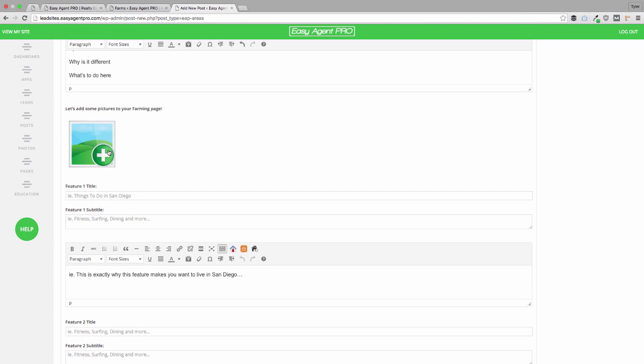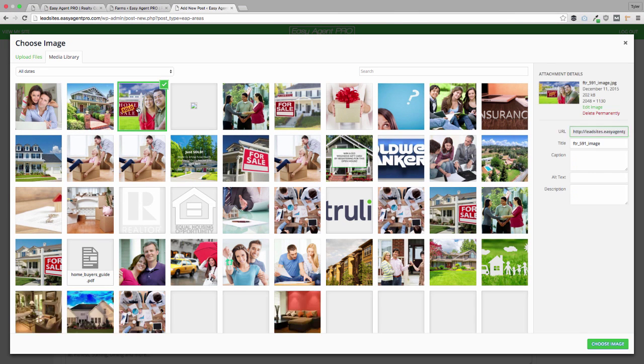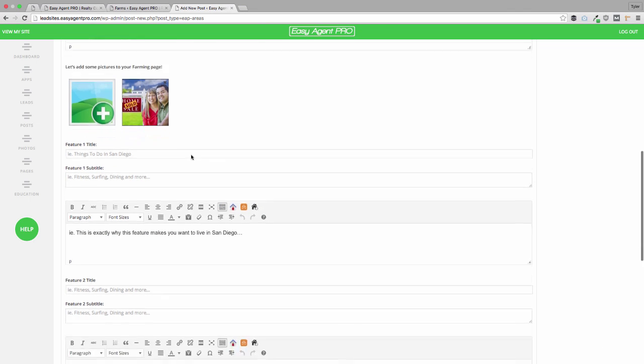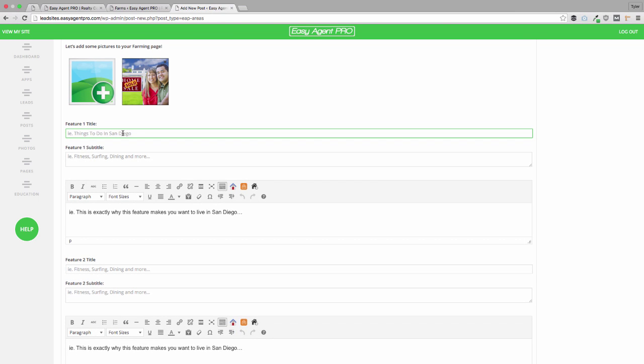Next thing you need to do, you already have pictures from listings in the area. Just upload 6 of them right here, just like this. You click choose the image, you're good to go. That brings us to the next category.